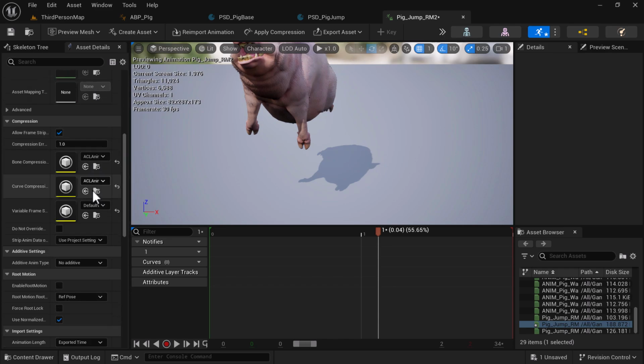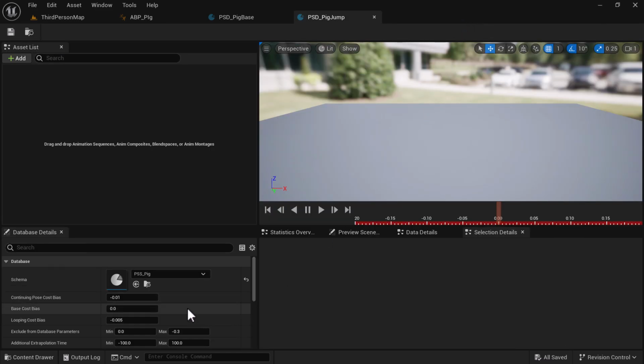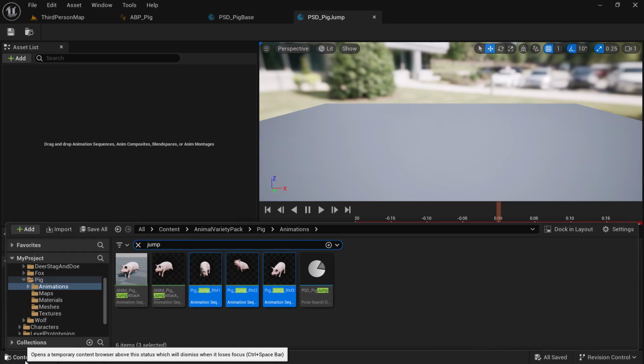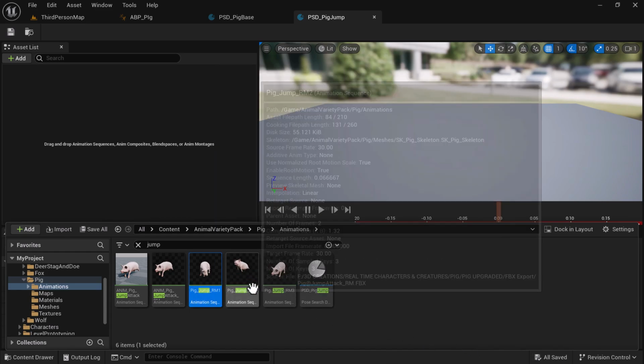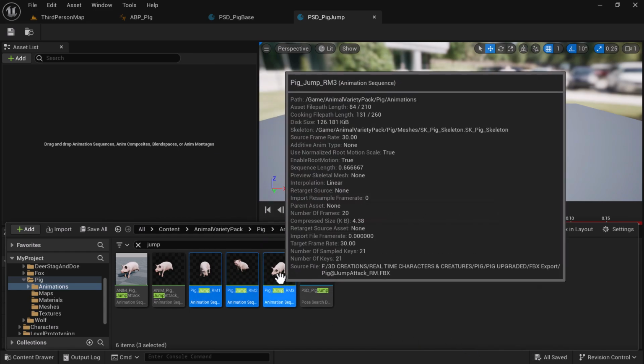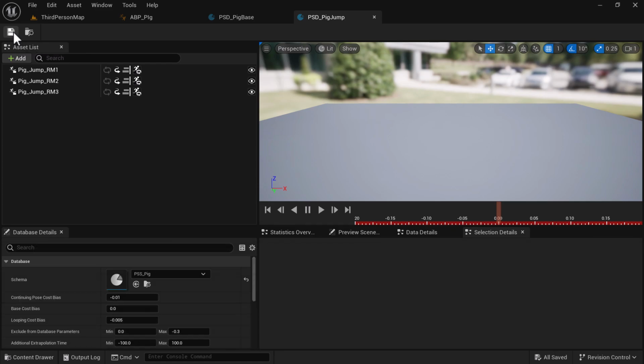So we're going to scroll down here to the bottom on the left side, enable root motion, enable force lock, and then we're going to hit save. And then we can close this final one out. Now, while we're here, since everything's saved, we can left click, shift, and grab all 3 of these and drag and drop them into the pose search database for the jump. Hit save.